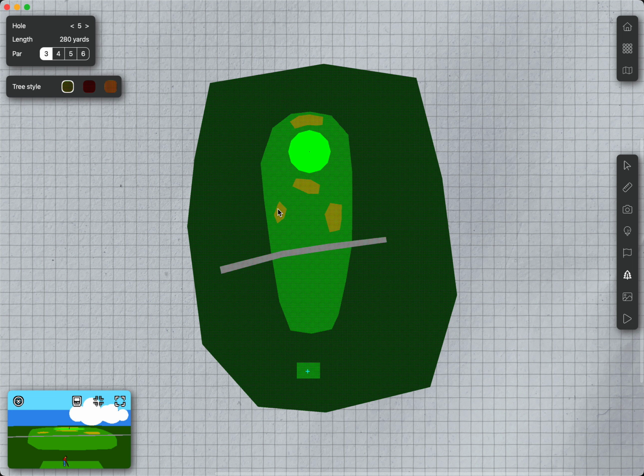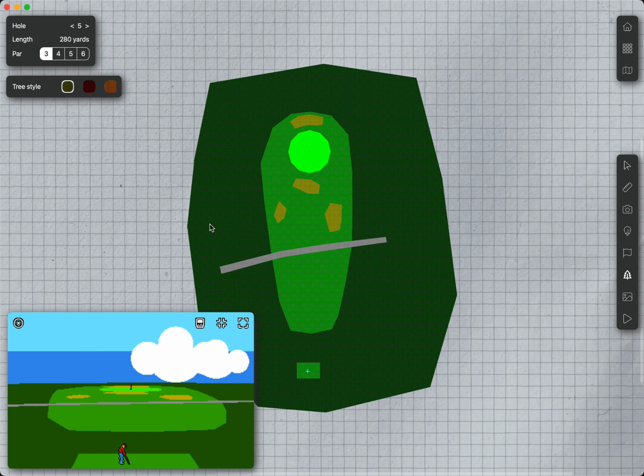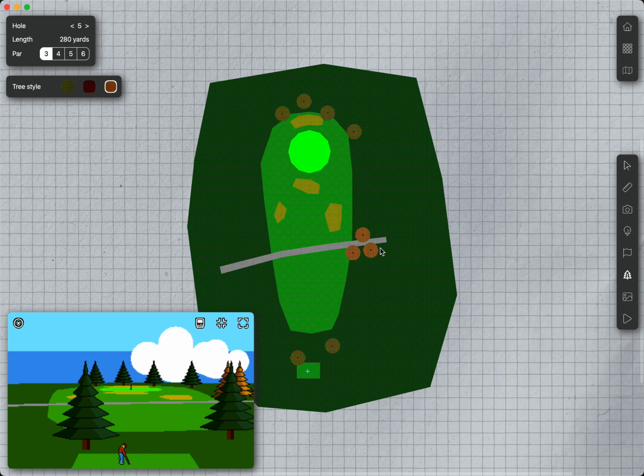I might make a future improvement to make it reflect the colours in the preview, which I'll just make a bit bigger again. So let's put some trees on. So we'll start with a couple of green trees down here. And around the back of the hole, we're going to put some trees. You can see they appear in the preview. And in front of the path, I'm going to put some yellow trees. And a couple of red ones to spice it up a little bit.